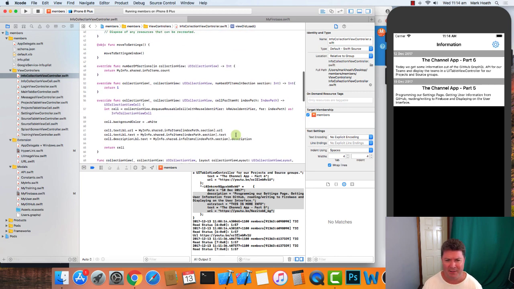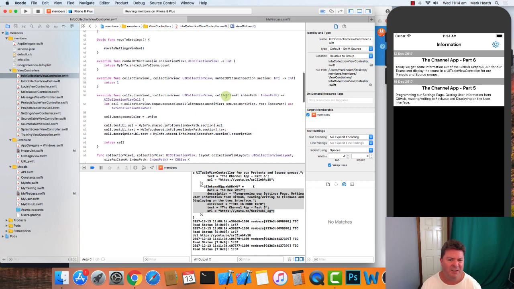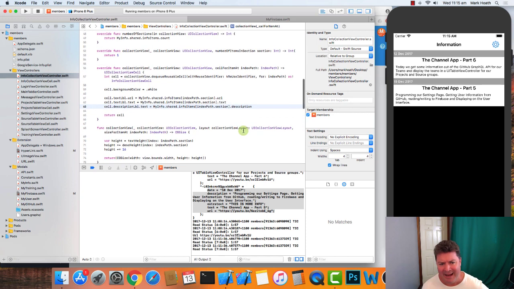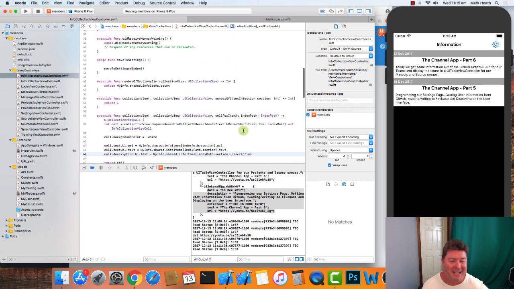So in terms of our collection view, the cell for item at is pretty much the same as what you'd normally expect. You've got the cell background color is white, and every time we go through the cell, we need to set the URL, set the text, and set the description, and that is in our singleton my information that is there. So that's all we need to do to display it. However, there are some differences.